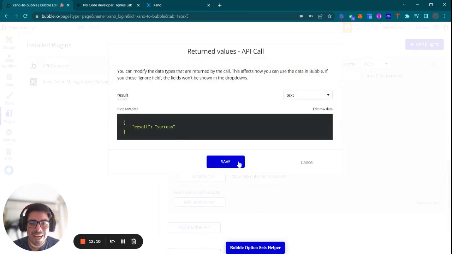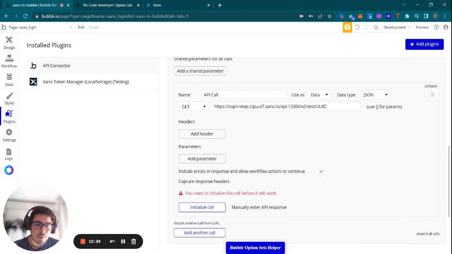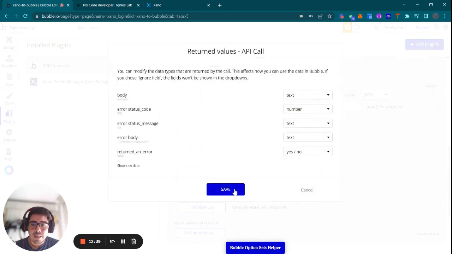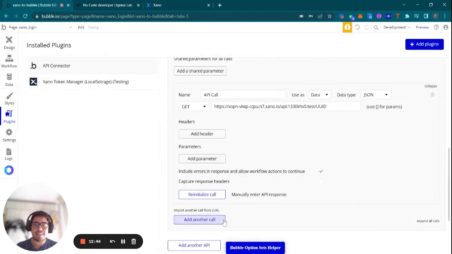Remember that I always suggest you include errors in the response and allow workflow actions to continue, because this is something we are going to use in the third part of this guide. Not the third video, but the third part of this guide, where we will talk about how to handle errors and other tips I can give you when making API calls to the Xano backend. But for the moment, keep them checked. And yeah, let's initialize this. Let's say that extra information has been added here, so we can save this, and that's it.